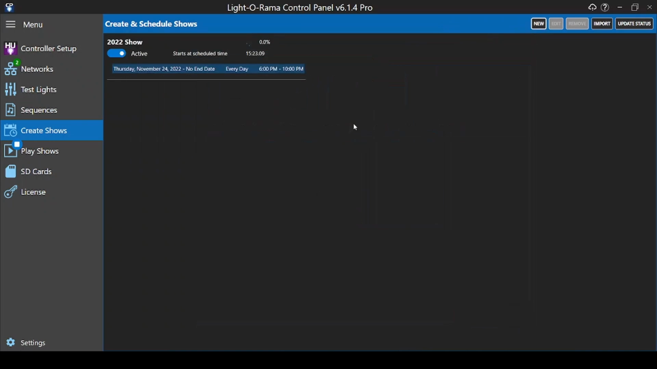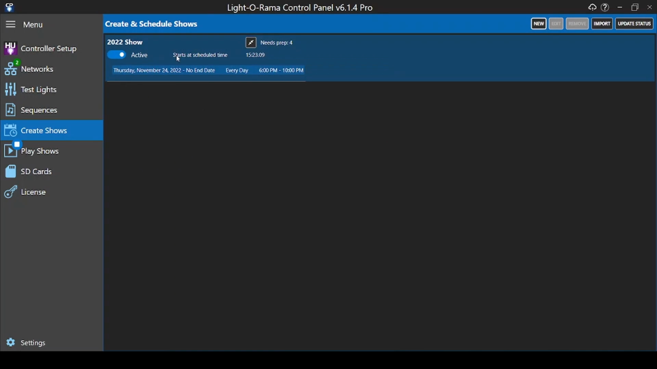Back on the Create and Schedule Shows screen, you can make sure that your playlist is active, verify the dates and playtimes, and see the total duration of the loop of songs. Make sure to click this button to prepare the files for playback.